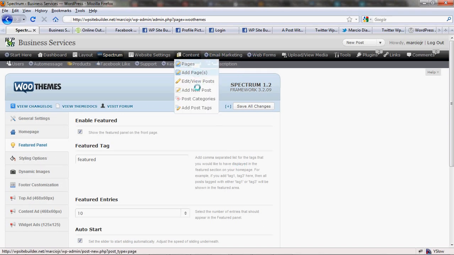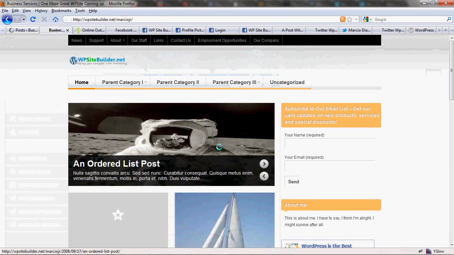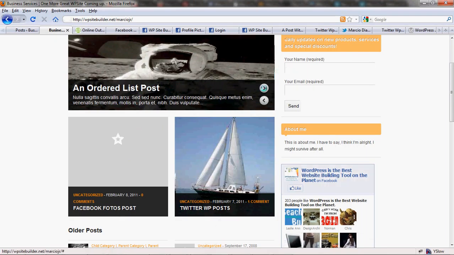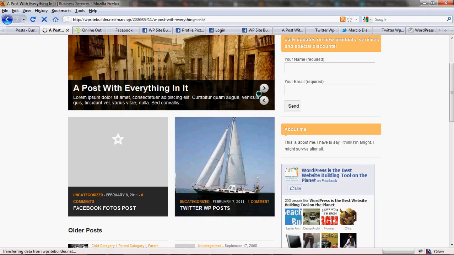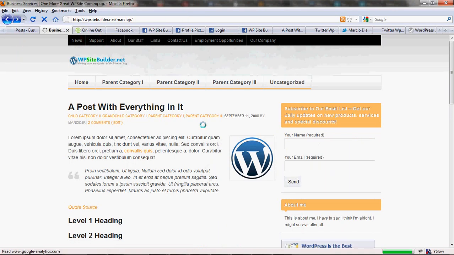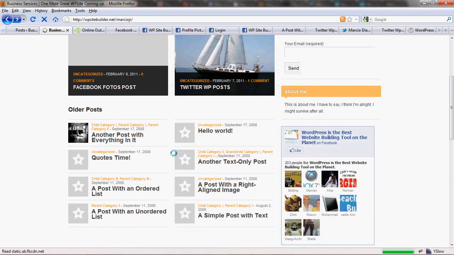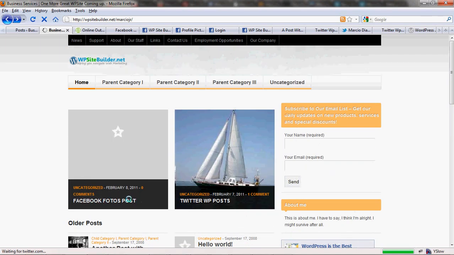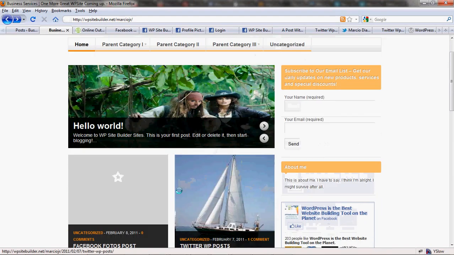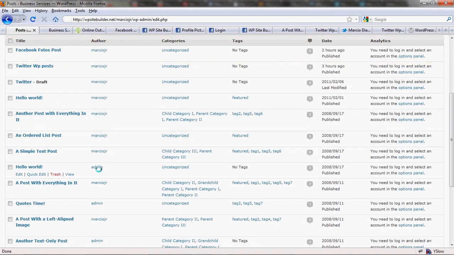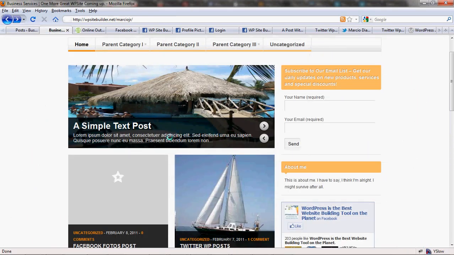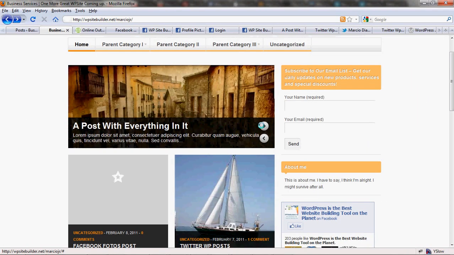So basically for every post you do, and we're going to look at and see an ordered list post, a simple text post, a post with everything in it. Oops, I clicked on that. And then we have Facebook photo posts, Twitter posts. These are not showing up here, so we're going to see why. So first we're going to go to a post that is showing up here.